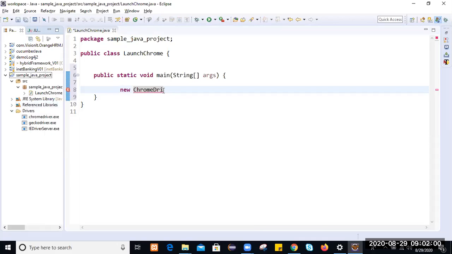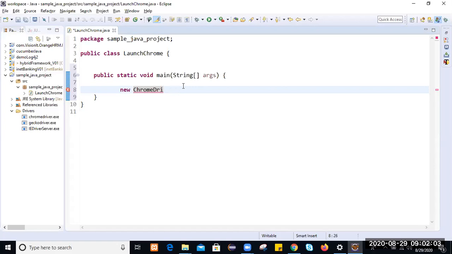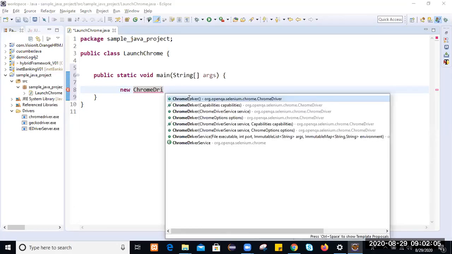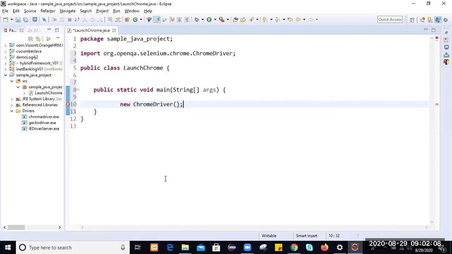Now you see, the moment you create Chrome driver, this Chrome driver will come. You have to import this Chrome driver from this package. Okay, so this will help us to launch the Chrome browser. But while launching the Chrome browser, if you don't set the system variable path for this driver, you will get an illegal state exception when you run this application.